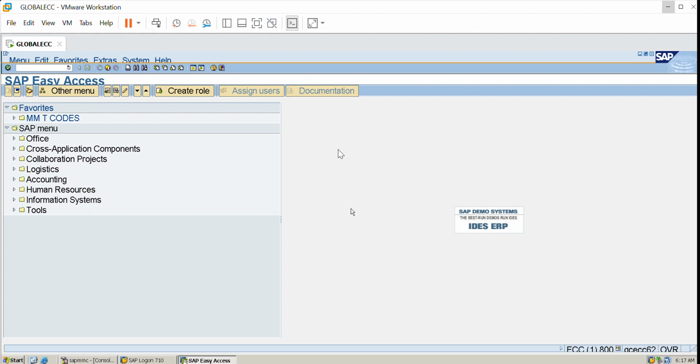Three-way match means verification of invoice document based on purchase order and GR. So invoice, PO, GR. This is three-way match. And what is two-way match? If GR-based invoice verification is not selected, then the invoice document will be verified based on PO, which is called two-way match. Invoice and PO, there is no GR. This is called two-way match.